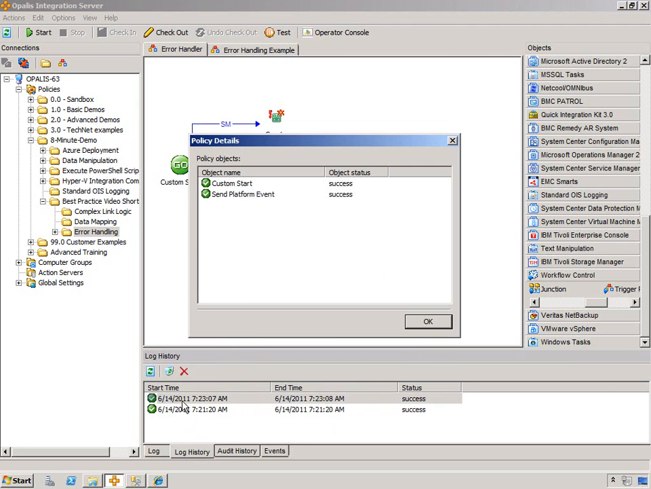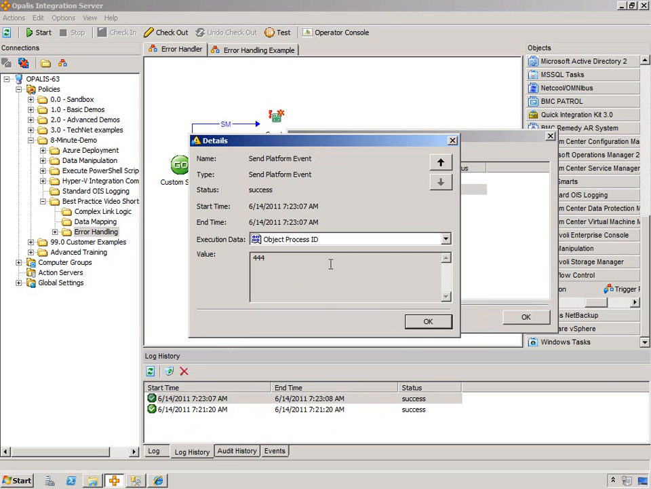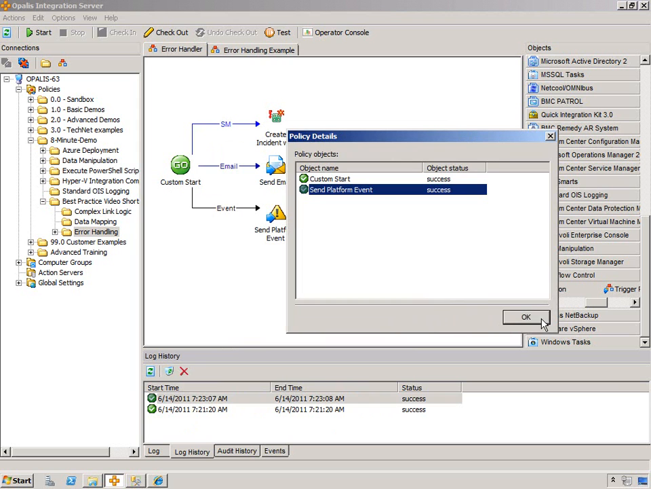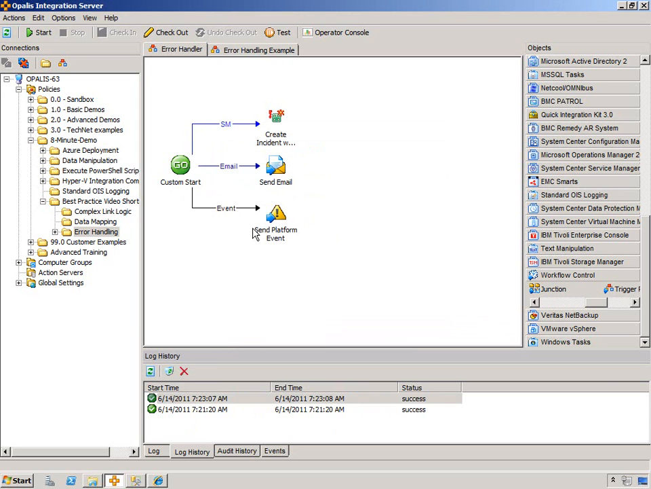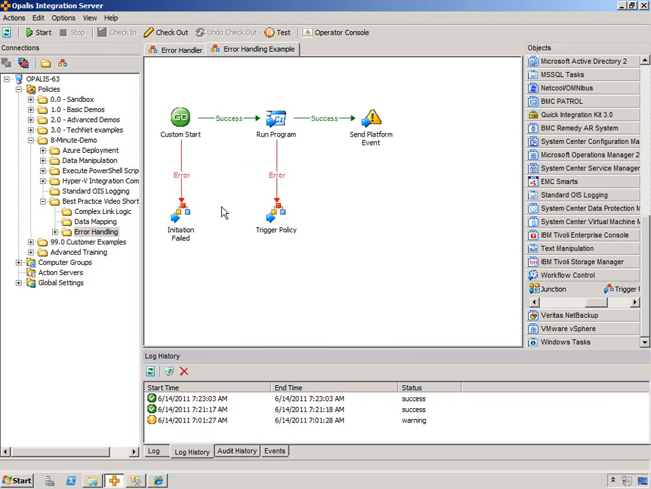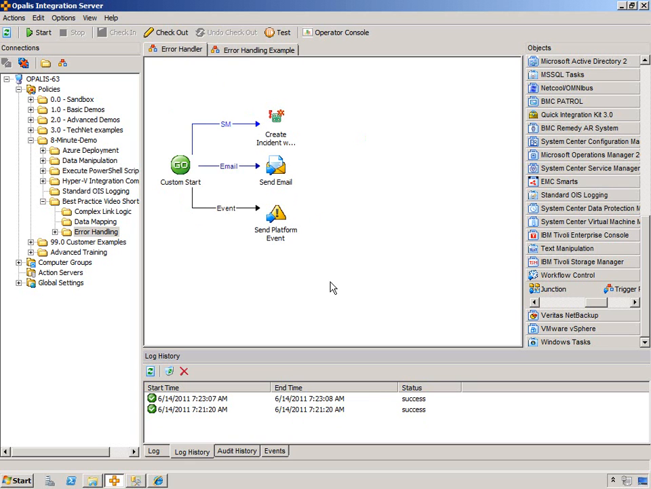If we look at the log history, you could see here that it came through the custom start and went to the send platform event. Not that I have logging turned on for that anyway. So it went down this path based on the data that we had in this sending through here. So that's that. Other than cleaning this up a bit, we have a completed policy with error handling, and we've followed the best practice of creating some sort of error handler that can take in multiple different types of requests for errors or notifications.